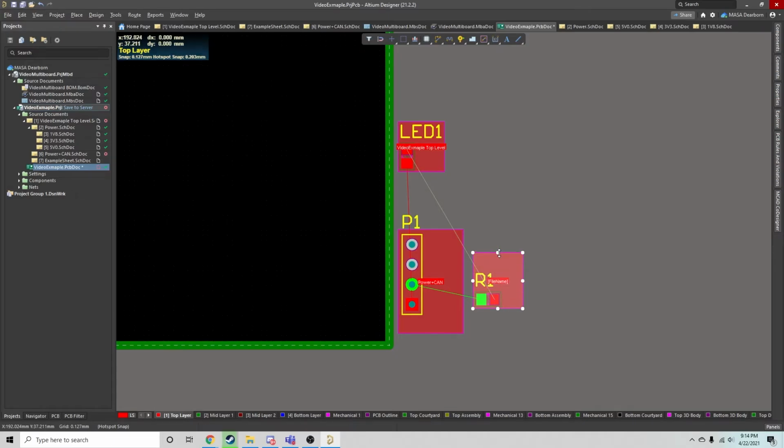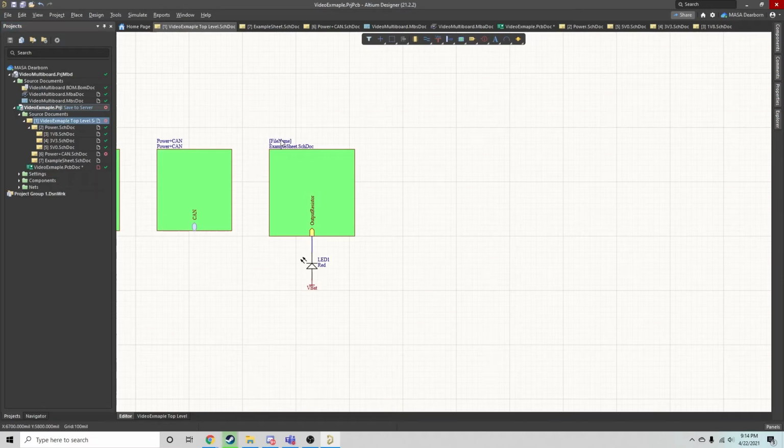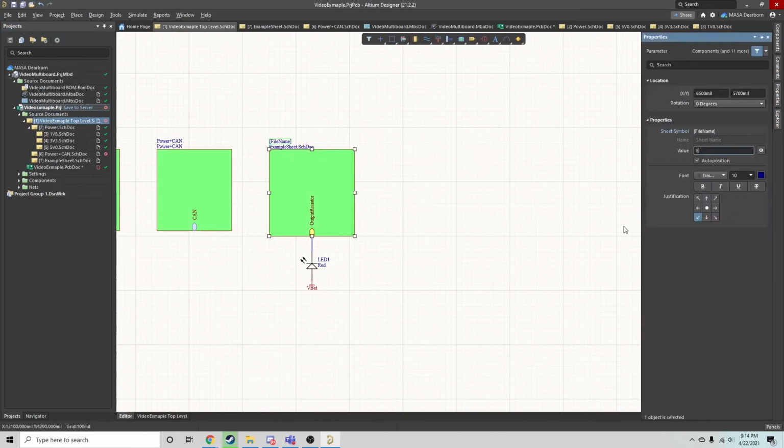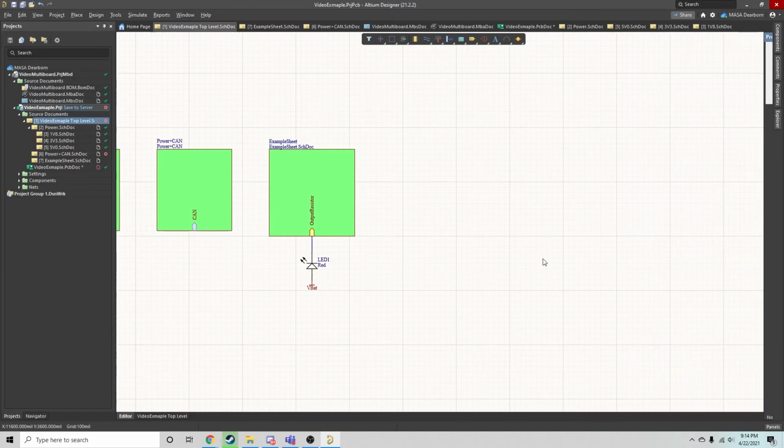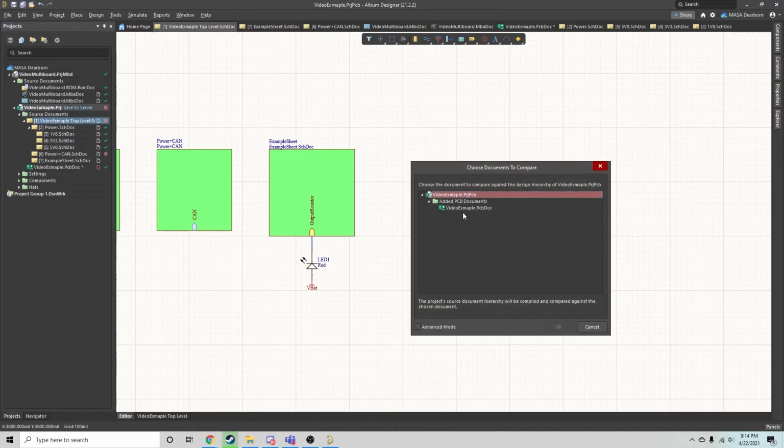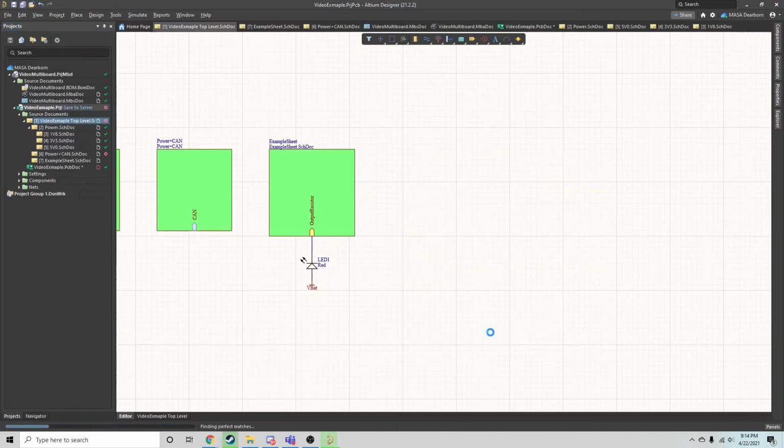And in fact, something that we forgot to do that I'm going to go back and change right now is we didn't actually rename this. This is just called file name, which is no good. We're just going to rename it to example sheet. If you have multiple schematics with the same name, then Altium gets mad and doesn't compile properly, so you want to make sure that you name those, unlike me.